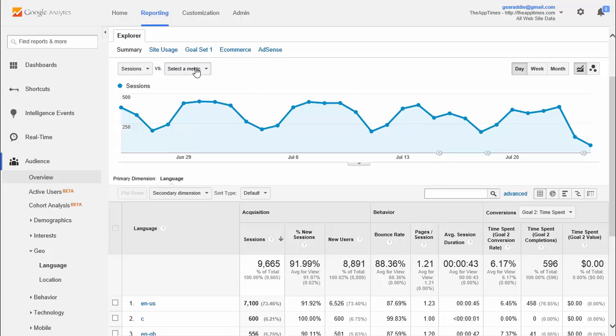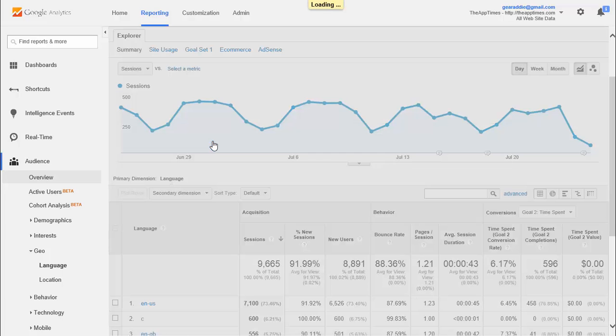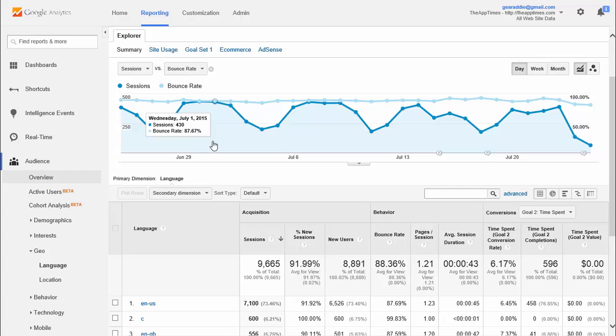Below the Metrics group, you'll see a couple of drop-down buttons, Sessions versus Select a Metric. You can use the options in these drop-downs to see different data comparisons within your report, such as Sessions versus Bounce Rate. To the right of the drop-down options are the timeline options. You can choose to see the hourly, daily, weekly, or monthly view of your data by selecting one of these options.